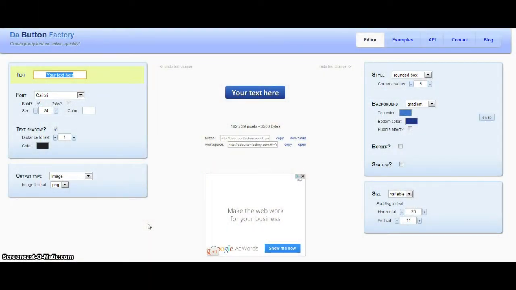Okay, so here we are in the Button Factory. And to get to this website, you will want to go to DABUTTONFACTORY.com, and it will bring you to the Button Factory. This is an excellent place to create a button if you're not fantastic at working with an art program or a photo program, or if you just want to make a quick button. So I'm just going to give you the quick outline of it.